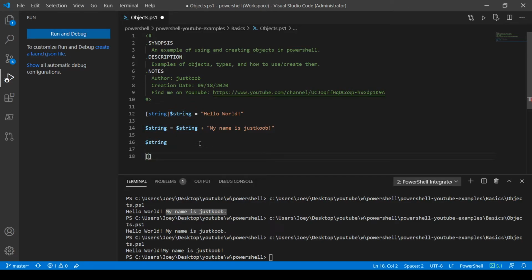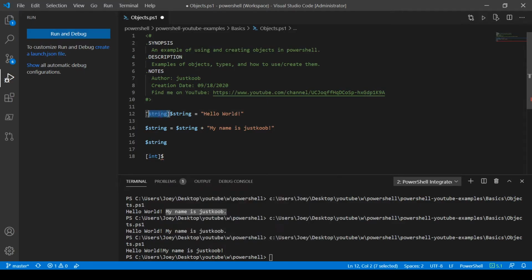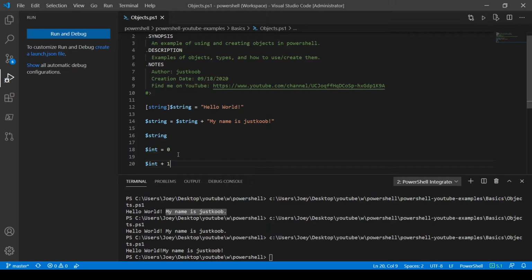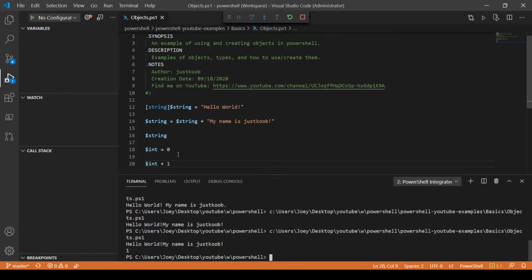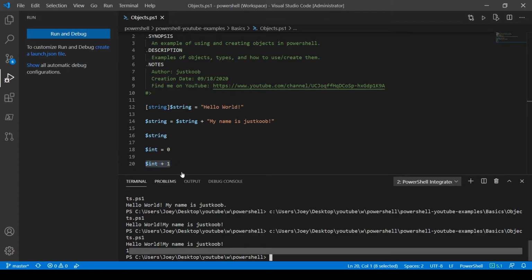Again, you don't have to define the types. I'm just using the object types so you understand that we're working with that type. I could also do it just by the assignment. So in PowerShell, if we just did int like this and assigned an integer value, you would then be able to use that in a mathematical operation. So you can see here 0 plus 1 is then 1, and it's output here.